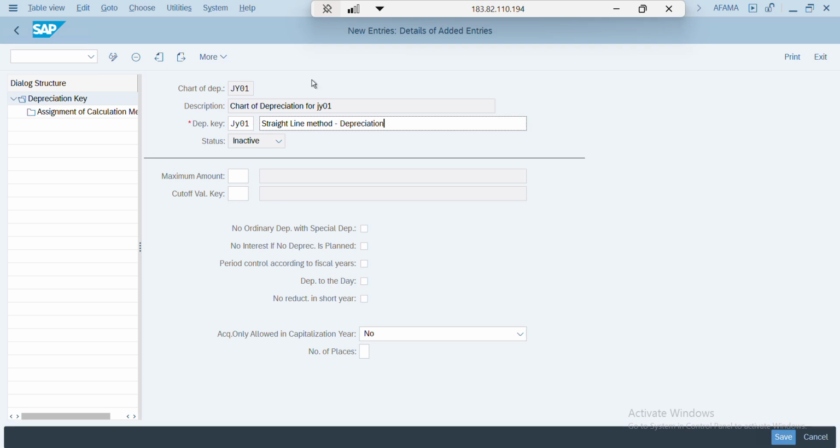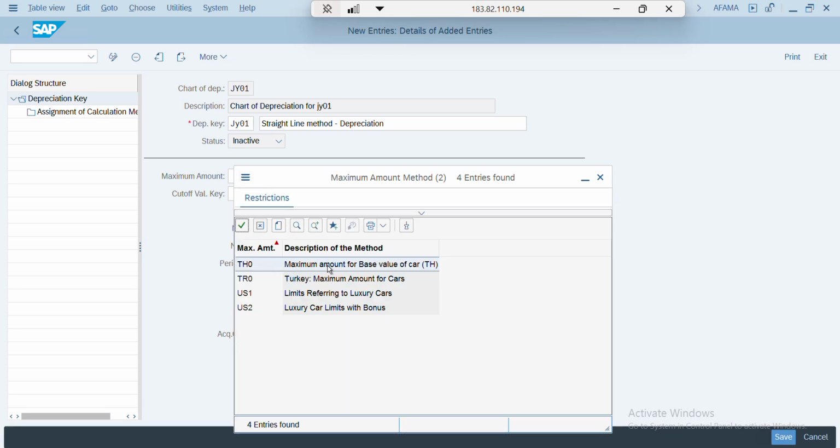So that's what we are using, right? And then the maximum amount. You remember when we were talking about maximum amounts, that if you want the system to pick a maximum amount for base one, then you select one. But in our case, we'll not use base maximum amount.